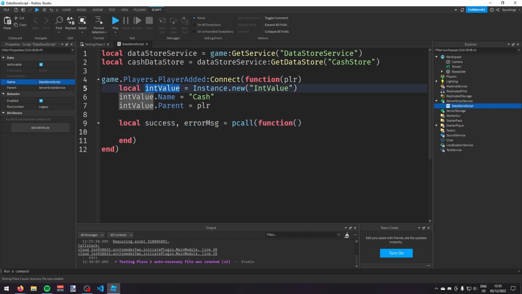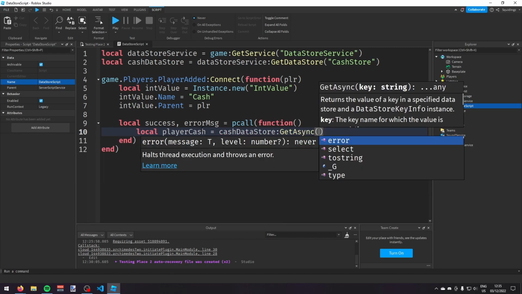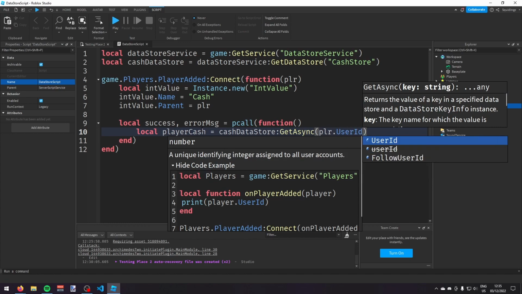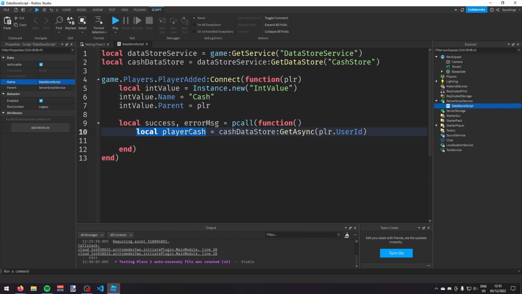So what we're going to do is try and get this data from the cashDataStore. So what I'm going to say is local playerCash equals cashDataStore:GetAsync, and then a pair of brackets, and then the key that it's saved to. So I'm just going to have it saved to the player's UserId. So I'm just going to say player.UserId. So what this is doing is setting a variable, the playerCash, to whatever is currently saved to their key in the data store.